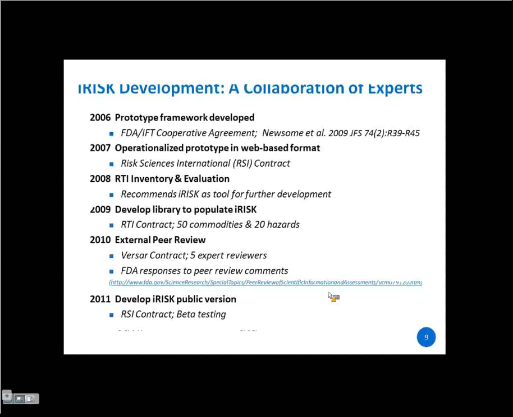iRISK could not have been developed without the expertise and collaboration of many partners over the past 6 years. And as you can see from this slide, there's been continuous efforts to improve the capabilities of this tool. Emphasis has been placed on both the underlying structure and collection of data to populate a library of information to validate that the model is working as intended. And lastly, I want to mention that we are extremely grateful to the many experts that helped in the development of the product that we'll be making available today.